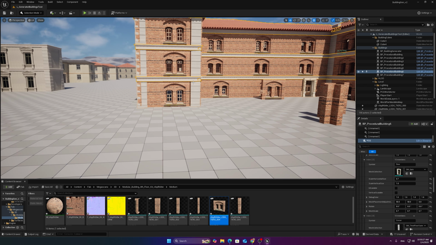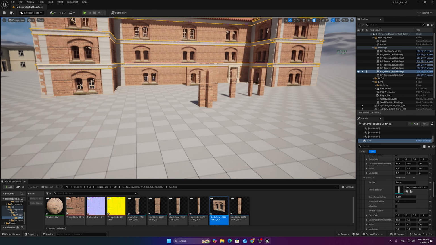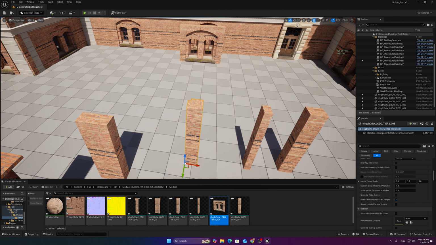Okay, and let's change the corners. So for the corner, we're gonna use this.